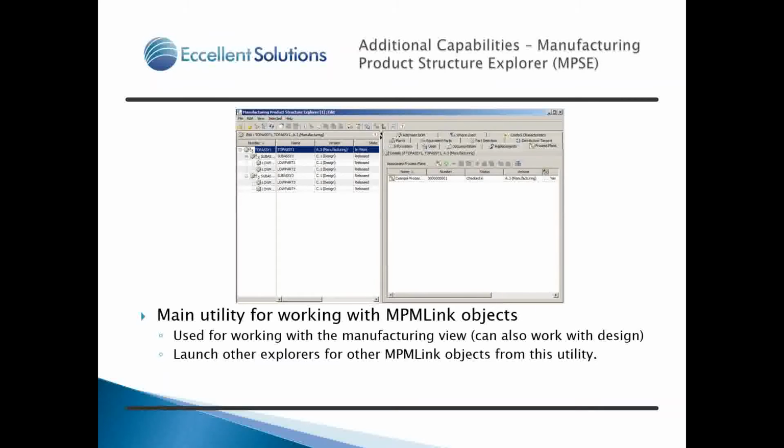The first one is known as the Manufacturing Product Structure Explorer. This is sort of the main starting point for working with MPMLink objects. It may look very similar to the standard Product Structure Explorer that some of you may be familiar with from working with WTParts. It's used ideally for working with the manufacturing view. It can also be used to work with the design view. The system is open to allow either view version to be used, but for the sake of this demonstration, I will be working with a top-level assembly that's in the manufacturing view.